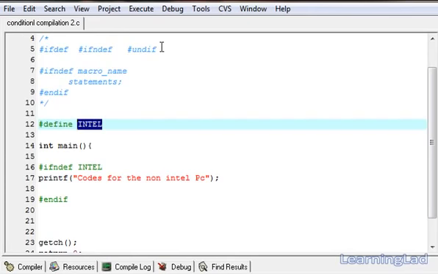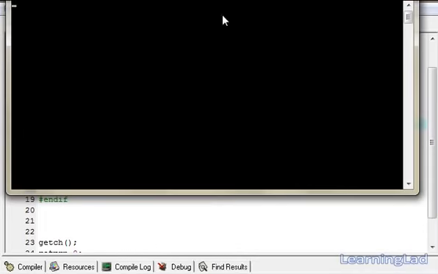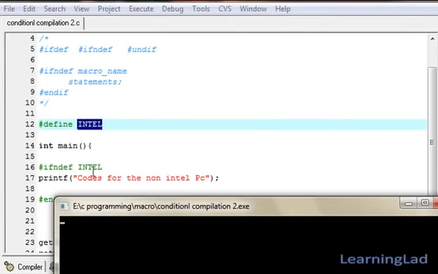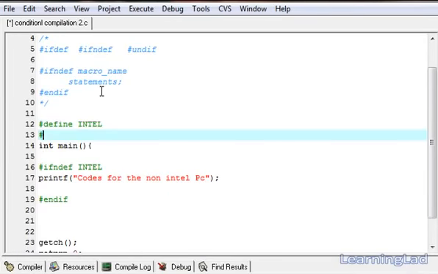Now we can use this #undef to undefine this macro. So now save it, compile it and run it. So as you can see here, since this Intel macro is defined, this printf statement is skipped. Now we're gonna close it, and we're gonna use this #undef and undefine this Intel macro name.